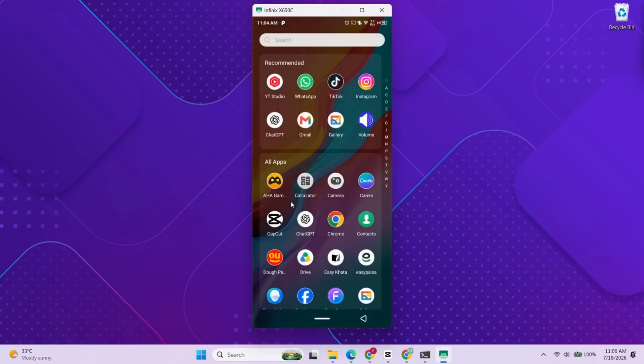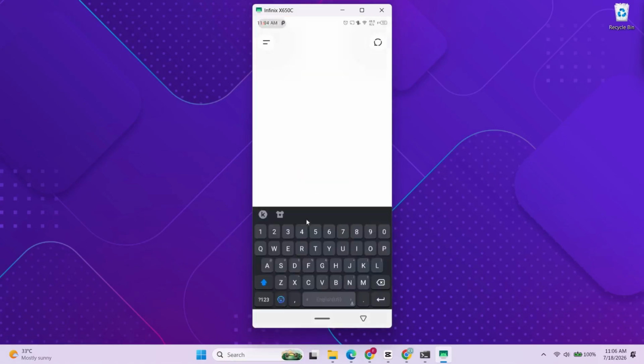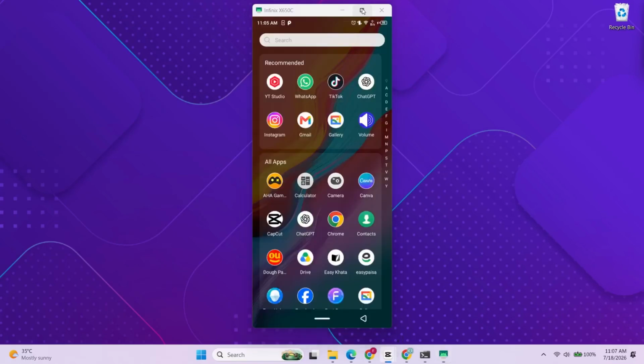Everything happens in real time with extremely low latency. You can resize the window just like any other Windows application. Use your mouse and keyboard to control and type anything. Press Alt plus F to switch to full screen mode.